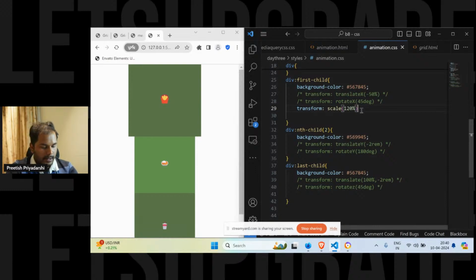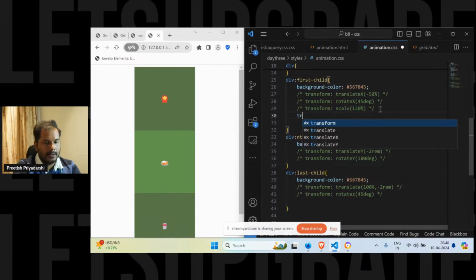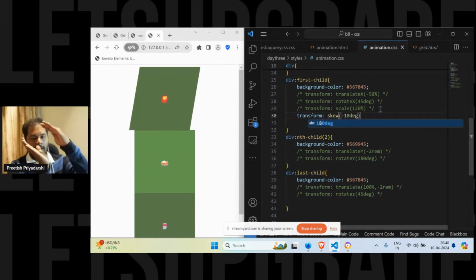One more thing is there, skew. I'll just tell skew. Transform skew, and here we write in degrees. You can see this is how it becomes skewed to minus 10 degrees. It gets tilted something around that. You can do this along the x, y, and z axis. Okay, the skew thing.